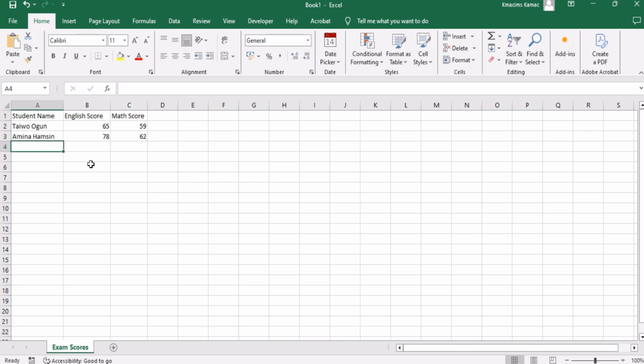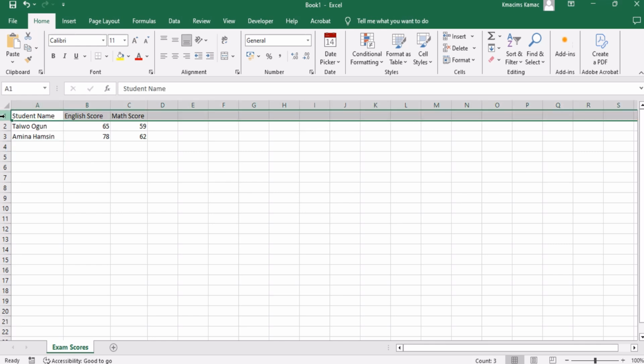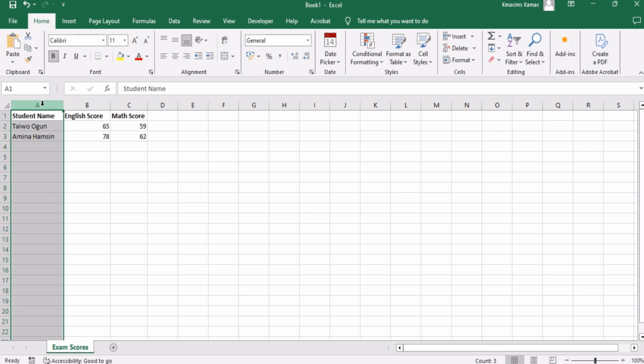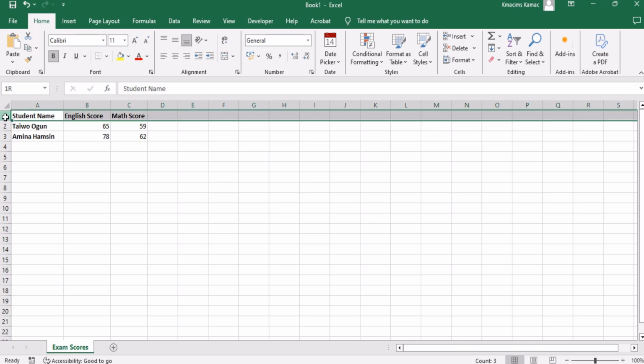Click on row 1 to select the entire row and hold down the Ctrl key and press B. Click on column A to select the entire column and hold down the Ctrl key and press B. Observe that you've opened the workbook, renamed a worksheet, entered data into specific cells, selected a row, and also selected a column.